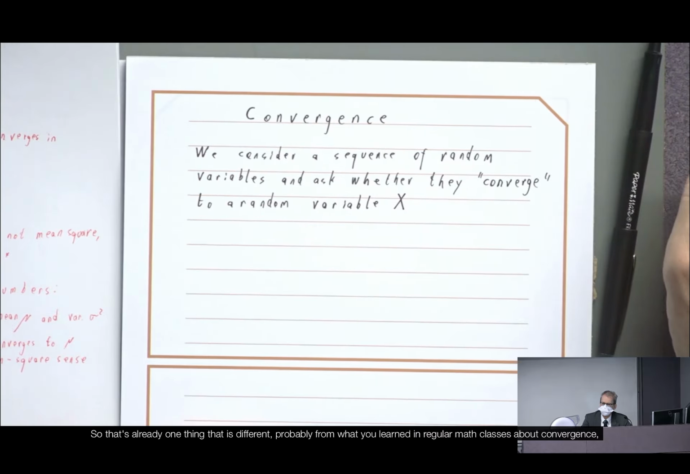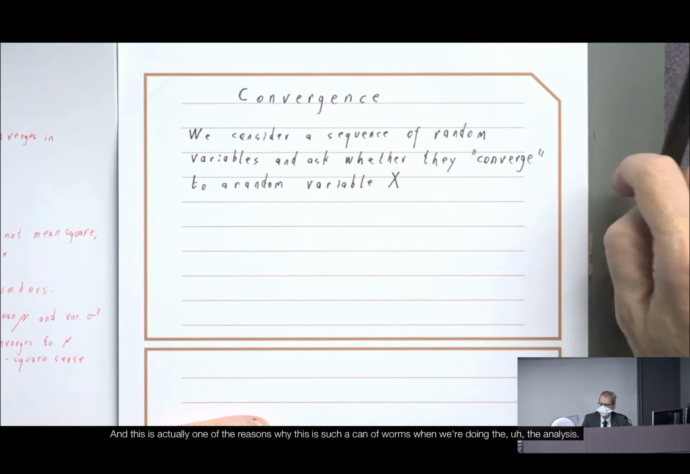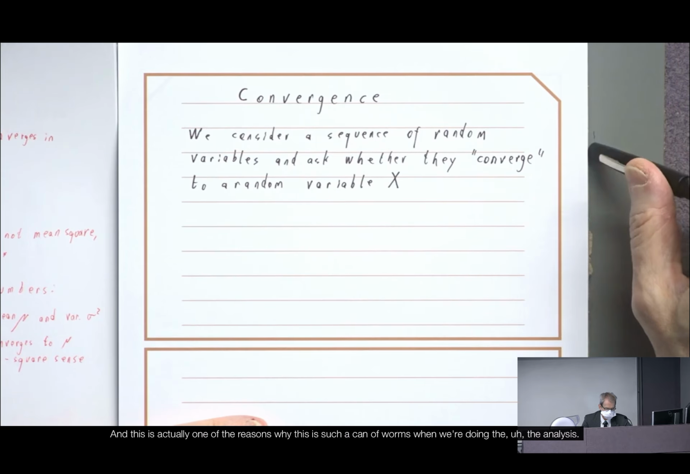That's already one thing that is probably different from what you learned in regular math classes about convergence, because there we were just talking about deterministic sequences, and typically the question is, do they converge to a particular constant value, like do they converge to 0 and so on. Here we're talking about sequences of random variables, asking whether they converge towards another random variable. And this is actually one of the reasons why this is such a can of worms when we're doing the analysis.